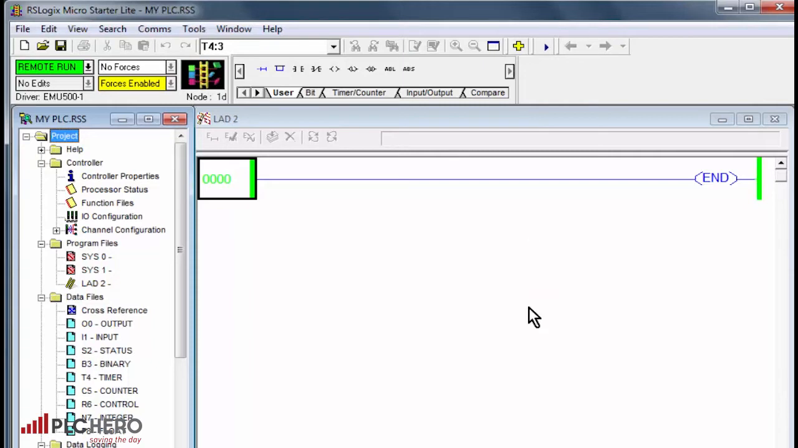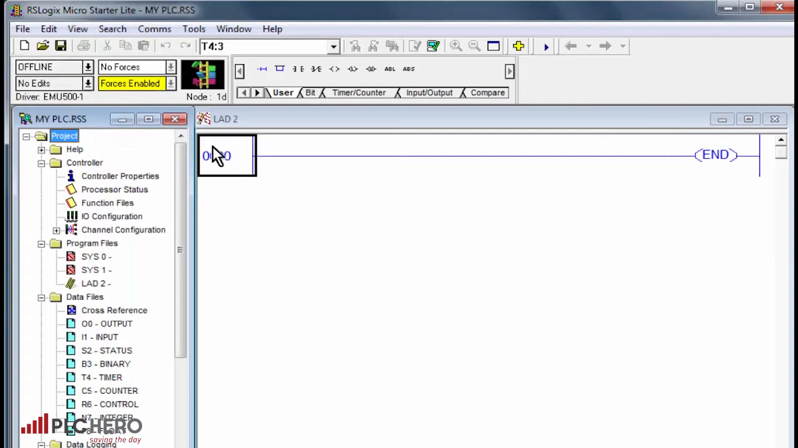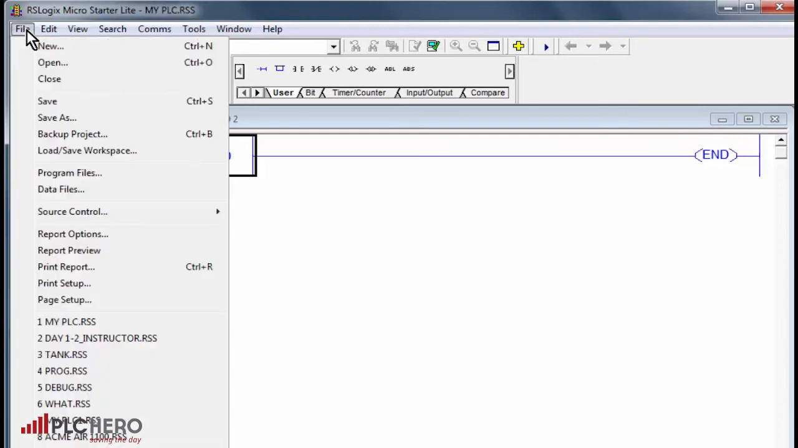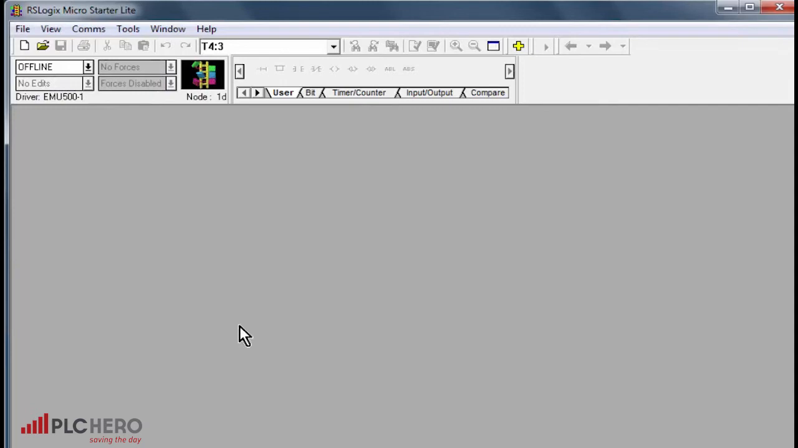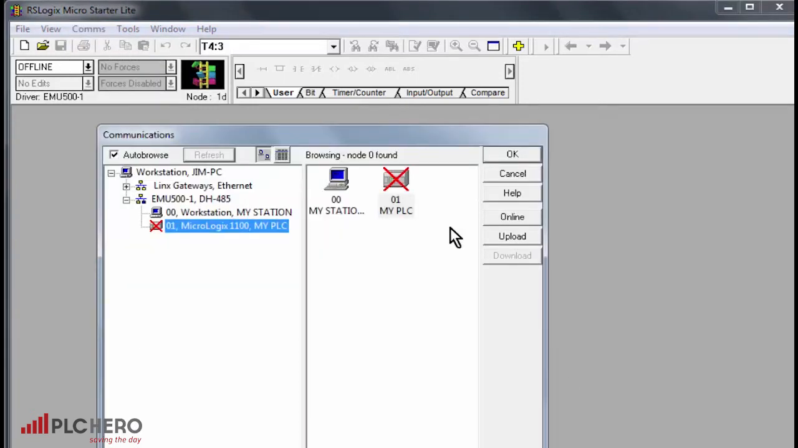In way of review, let's take a quick look. If we wanted to go offline, we click on Go Offline, and we are no longer communicating to the processor. If you want to close the file out, simply come up here and go to Close, and the files are closed. To grab your laptop and go out there and go back online, you go to Comms, System Comms, select the driver on the left-hand side, select the PLC on the right-hand side, and click on Online.